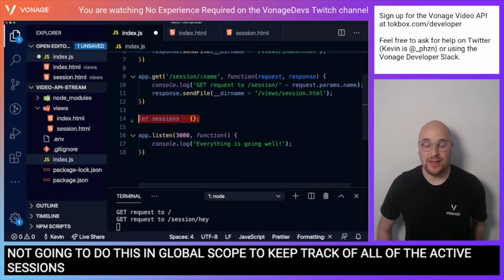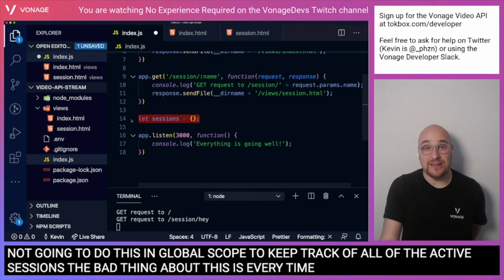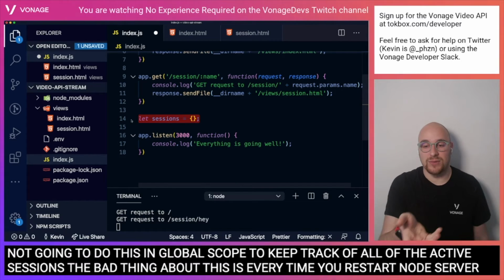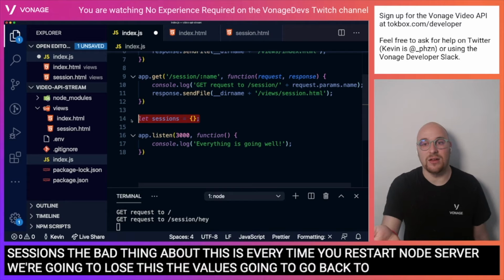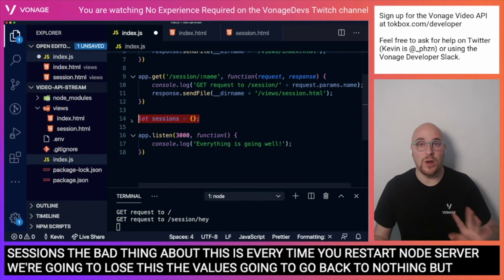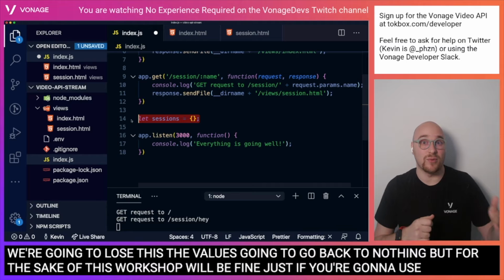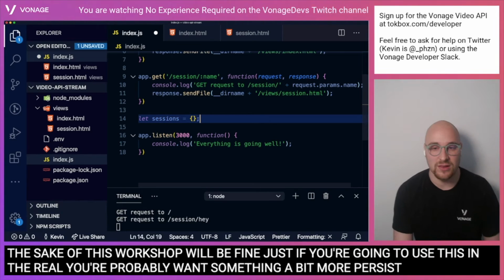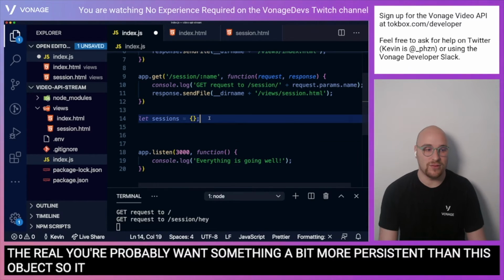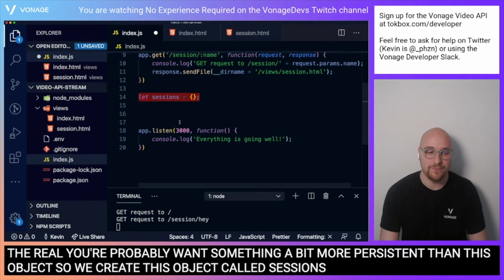In reality, the bad thing about this is every time we restart our node server, we're going to lose this. The value is going to go back to nothing. But for the sake of this workshop, this will be fine. If you're going to use this in the real world, you'll probably want something a bit more persistent than this object. So we create this object called sessions.